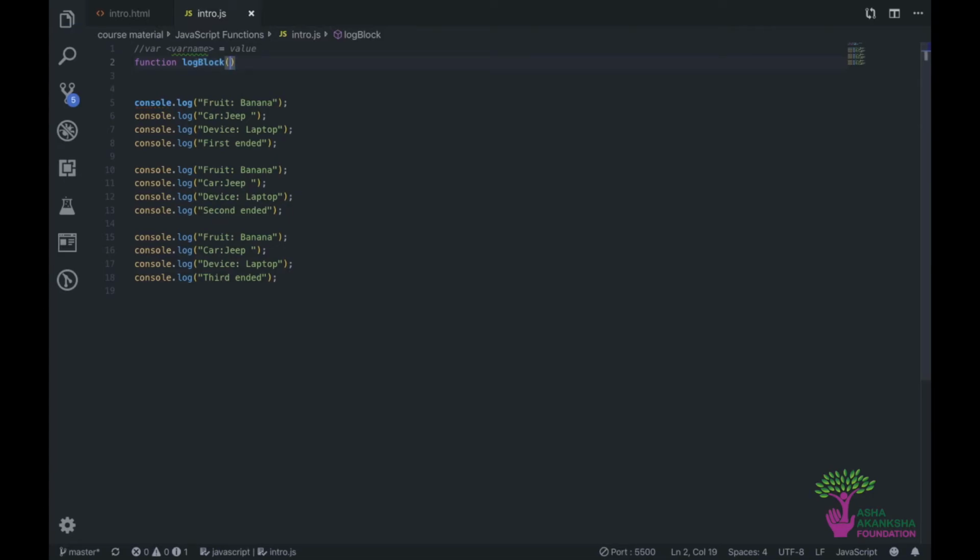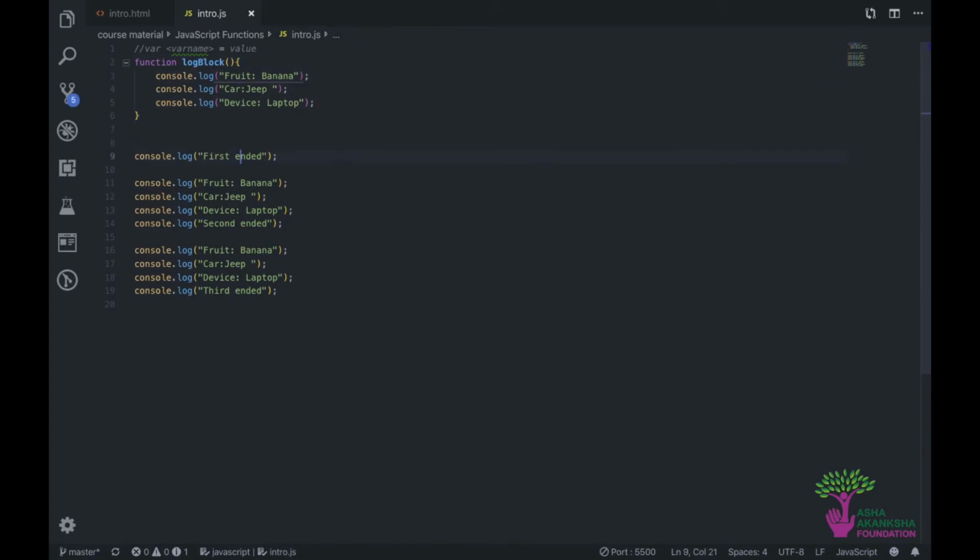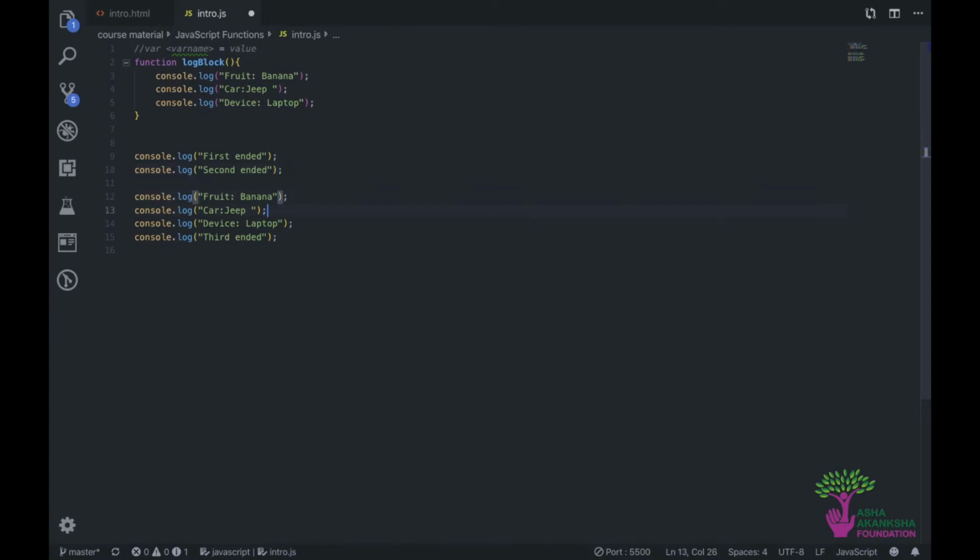So let's say I name my function logBlock, and now I'll have to give these two parentheses. These are actually quite helpful in a function, and we'll see how in the next video when we study arguments. For now, you can just leave them blank and then you make a block. Everything you write inside this block will be inside this function. So let's say I put these three lines up here, and I delete this.